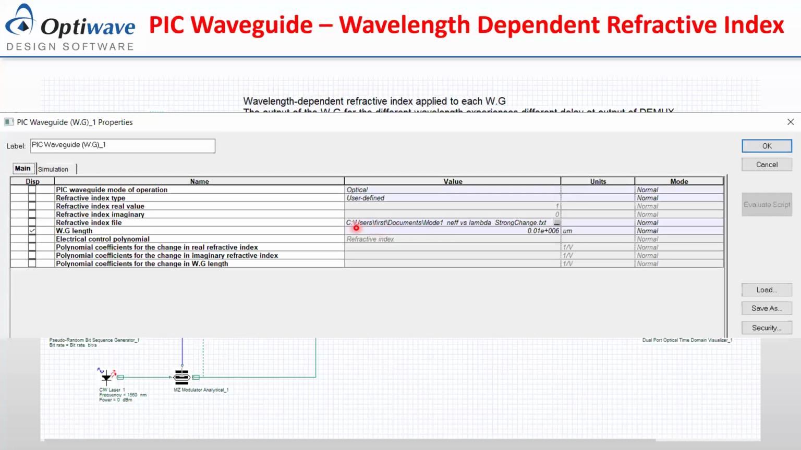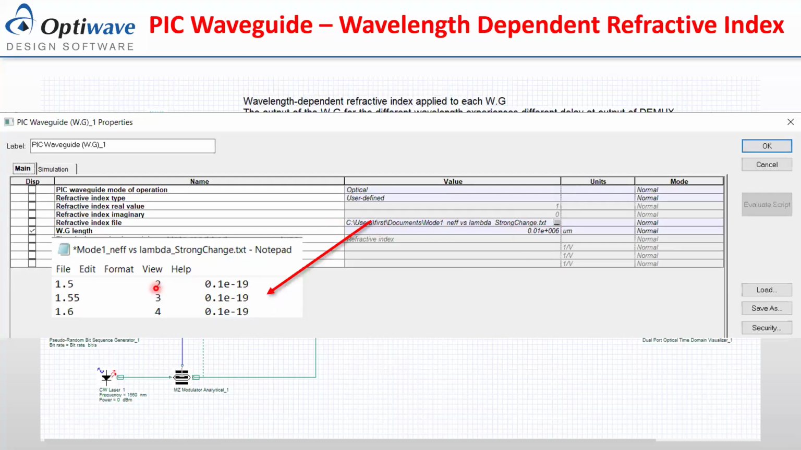Okay, so you can see here this file in the OptiSystem example library is a wavelength dependence refractive index, and this is only for demonstration. It's not a practical example, but you can do your own designs and import these files into the OptiSystem component.